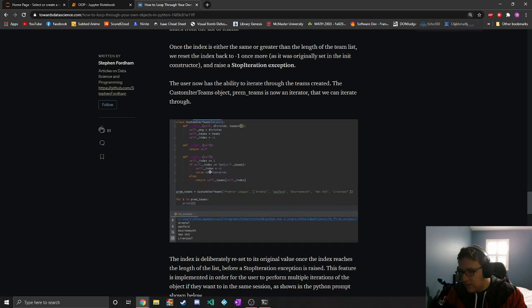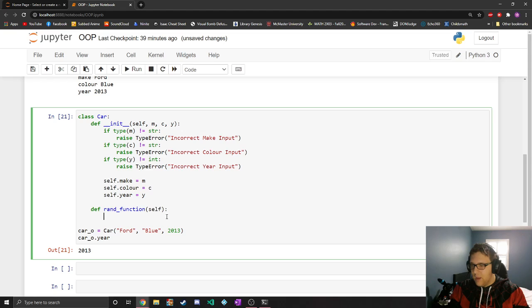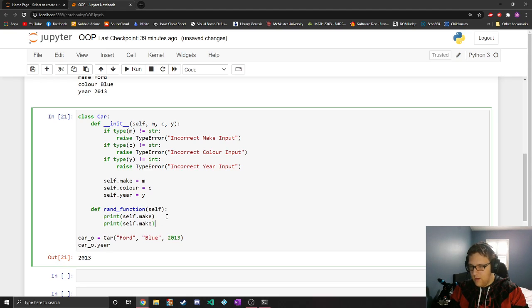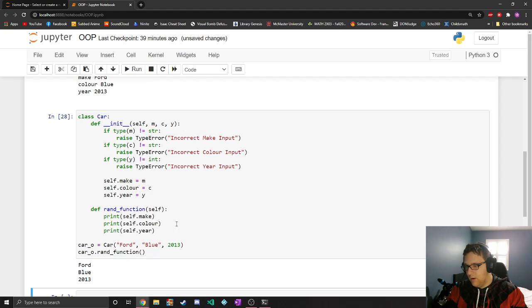And if we look, he uses .iter and .next. Personally, that's not what I really want. So I would have to actually say print self.make, self.year, self.color. Now I could call the print function on the car object, and it prints all that data.